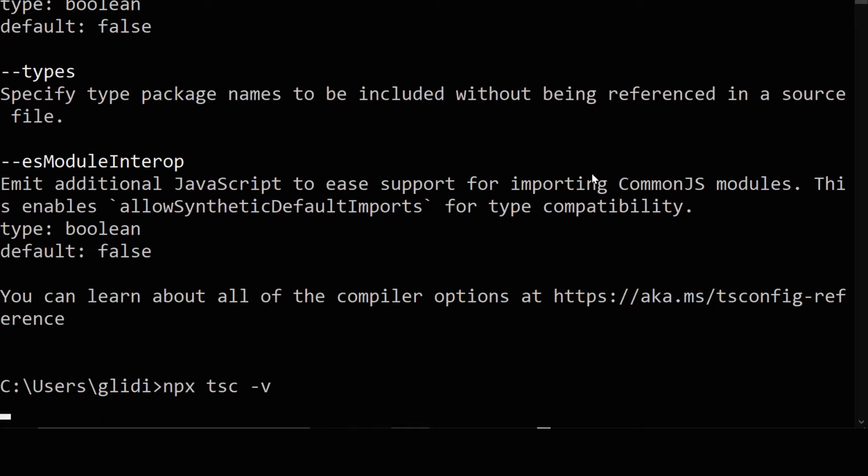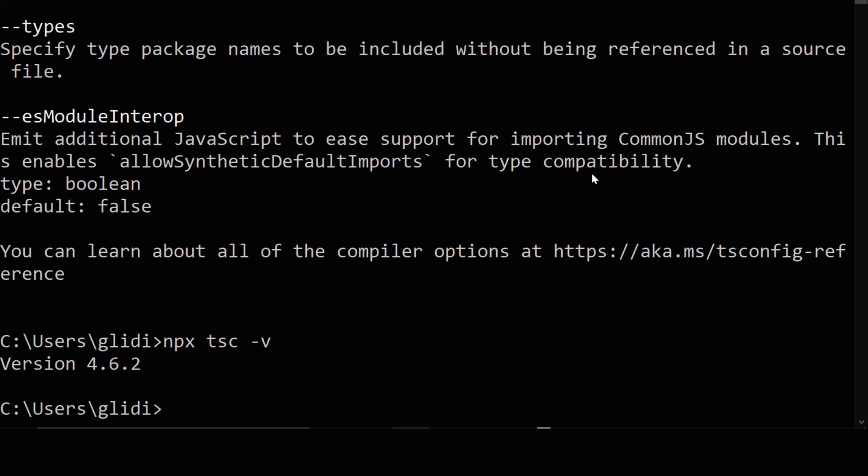For example, you can check the version of TypeScript that you have. You can also access TypeScript just with tsc, but then you have to add the path to TypeScript on your computer as an environment path variable if you want this option. Great, now we have TypeScript.